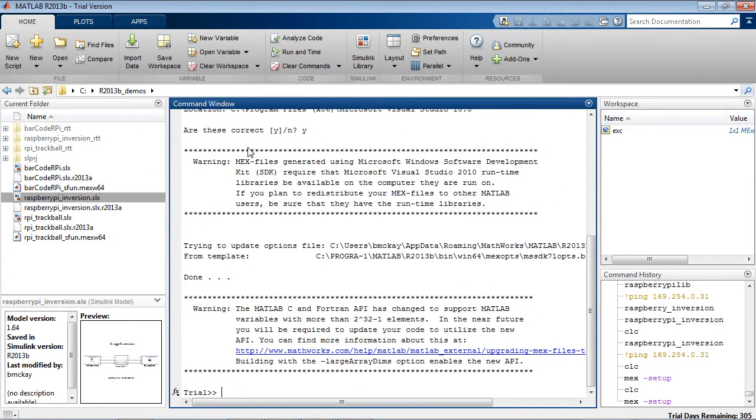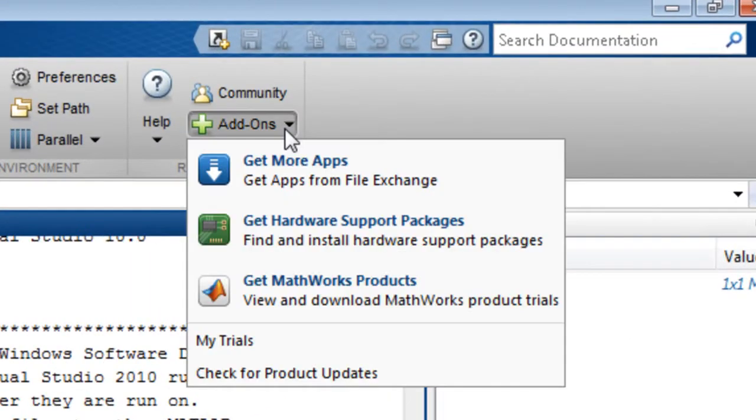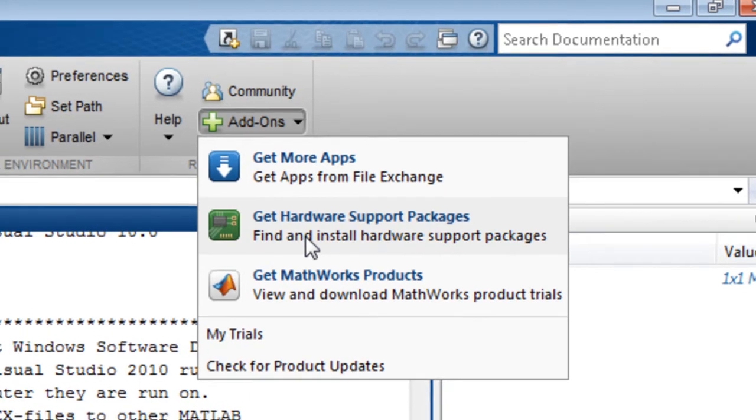And finally, we need to get to the support package installer. There's two ways to do that. The easiest way is click Add-ons and get hardware support packages.